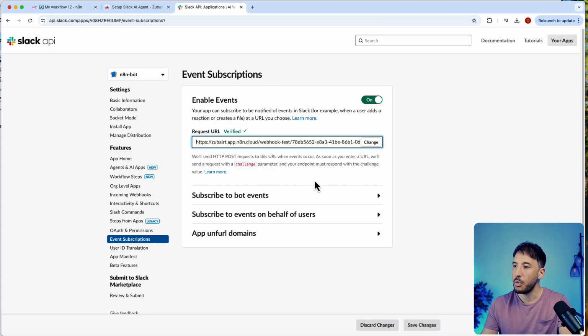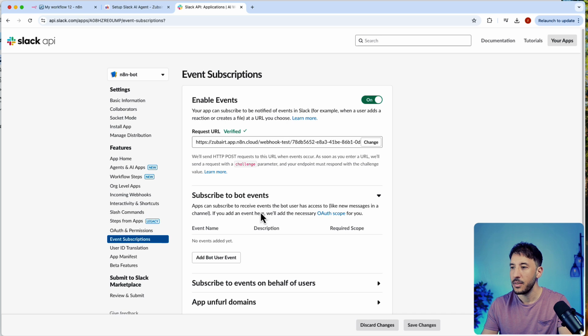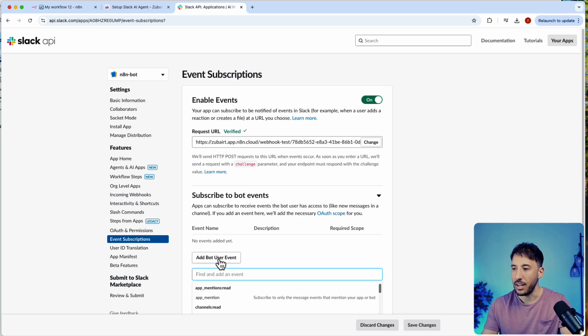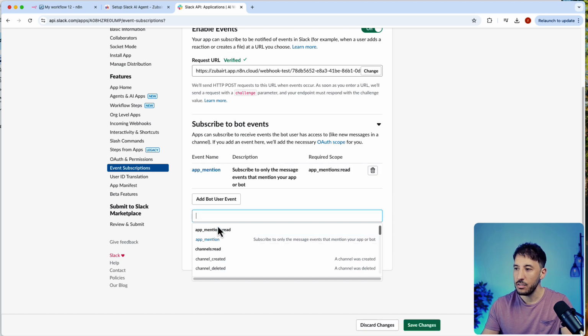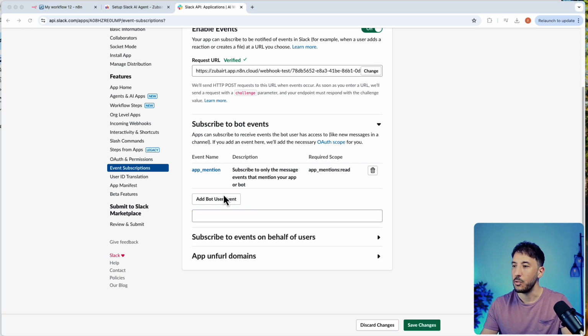All right, so another important thing is after this says verified, you're going to click on subscribe to bot events. And here we need to click on add bot user event, right? The first thing you need to select is app mention, because this is where every time we mention the name of the app, it needs to listen for that trigger. And then we need to add one more.